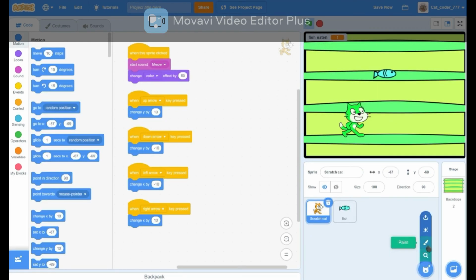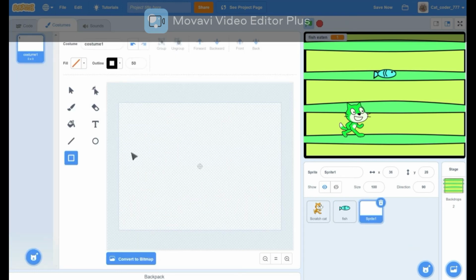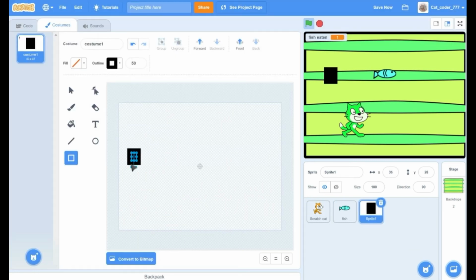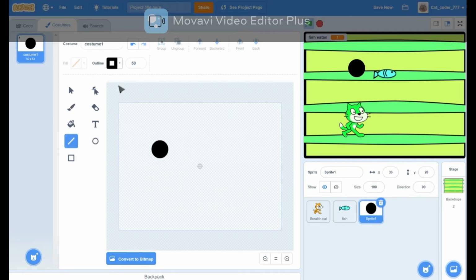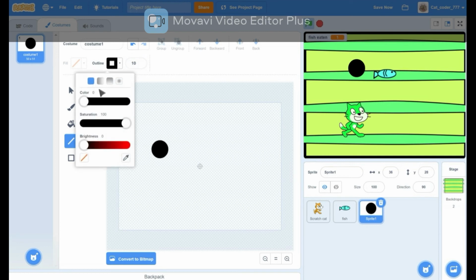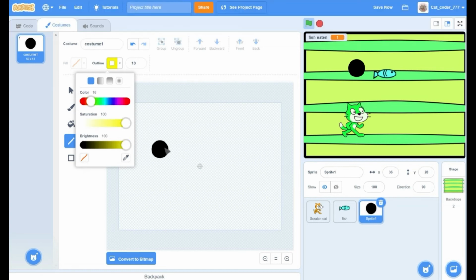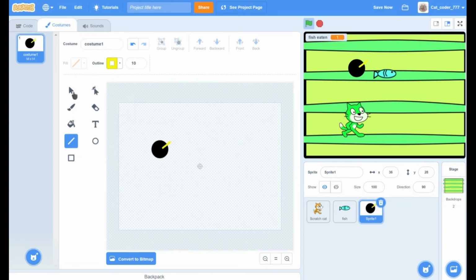Okay, so now I want to make an enemy. For the enemy, I'm just gonna, oopsies, I don't want that. I want a circle. Let's make it this big. Let's make the line 10. Now let's make the color yellow. There we go. There's our ball. This is going to be the enemy that's chasing Scratch Cat.